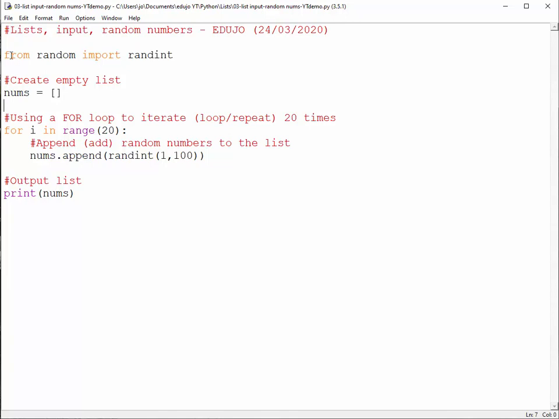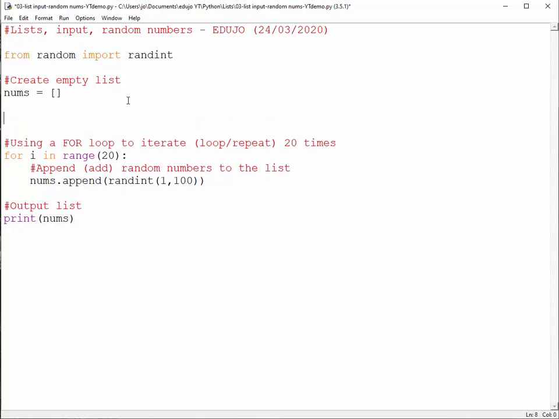So let's start. We've got our from random import randint. We created an empty list, so I'm going to go in there and call it n for my range, whatever that's going to be. We want an integer number, so I'm putting int, and then input. That's a function that we use.